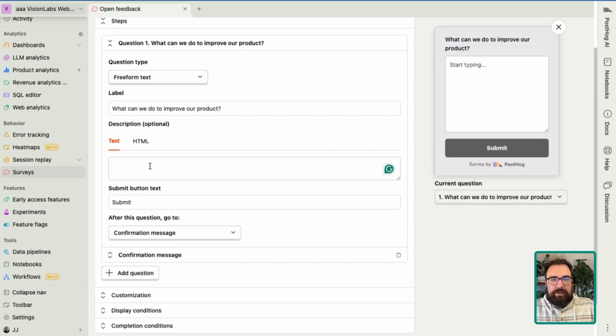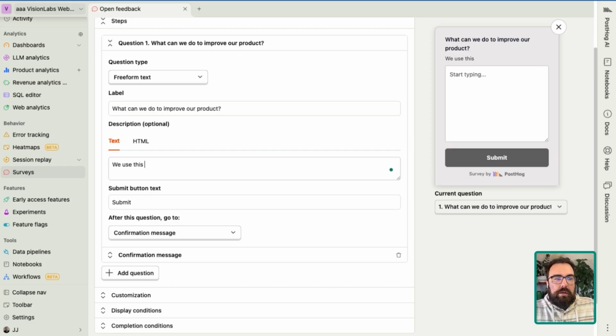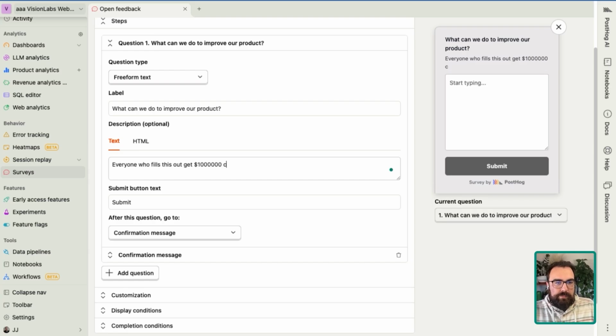You can add in text here where it says, hey, we use this, or say everyone who fills this out gets 1,000 credits. So that's one thing that you can do, right? You can add text to this and you can ask what you're going to ask.